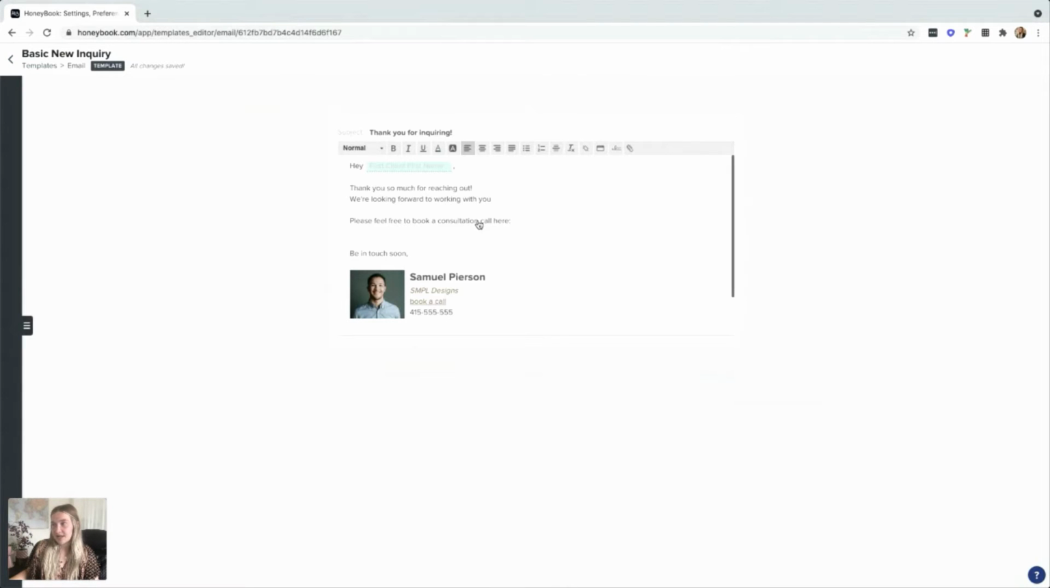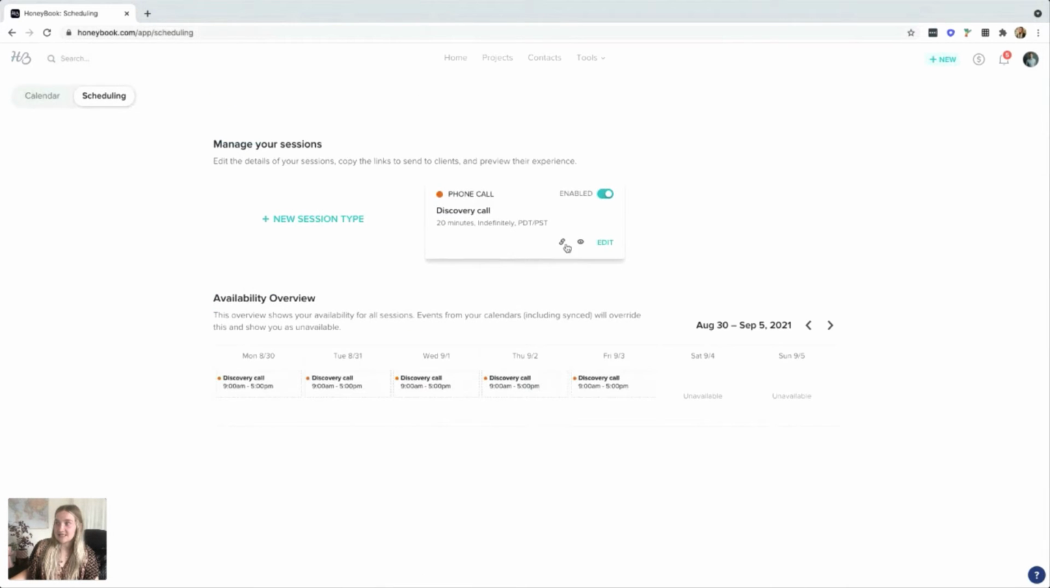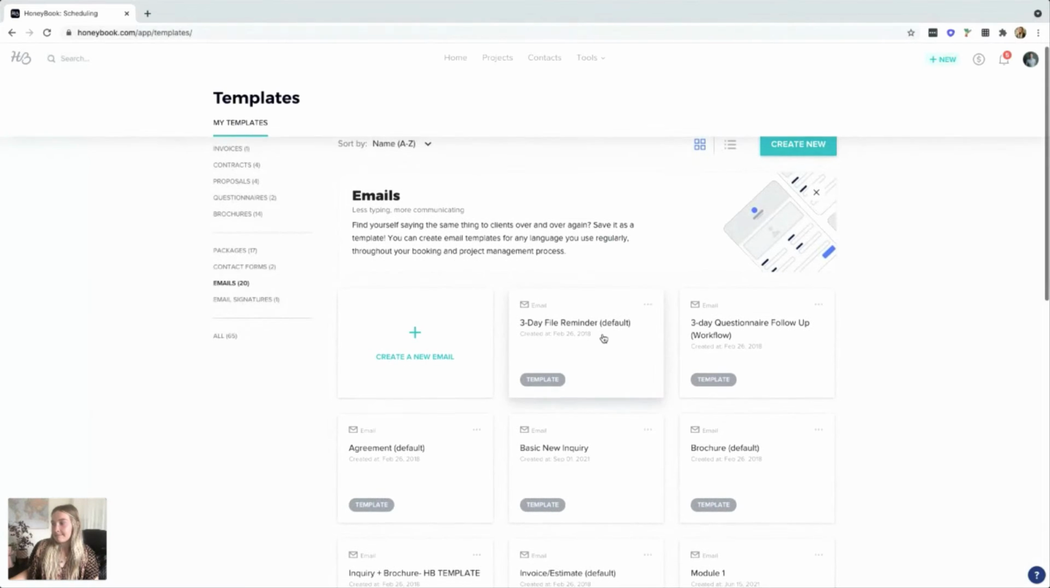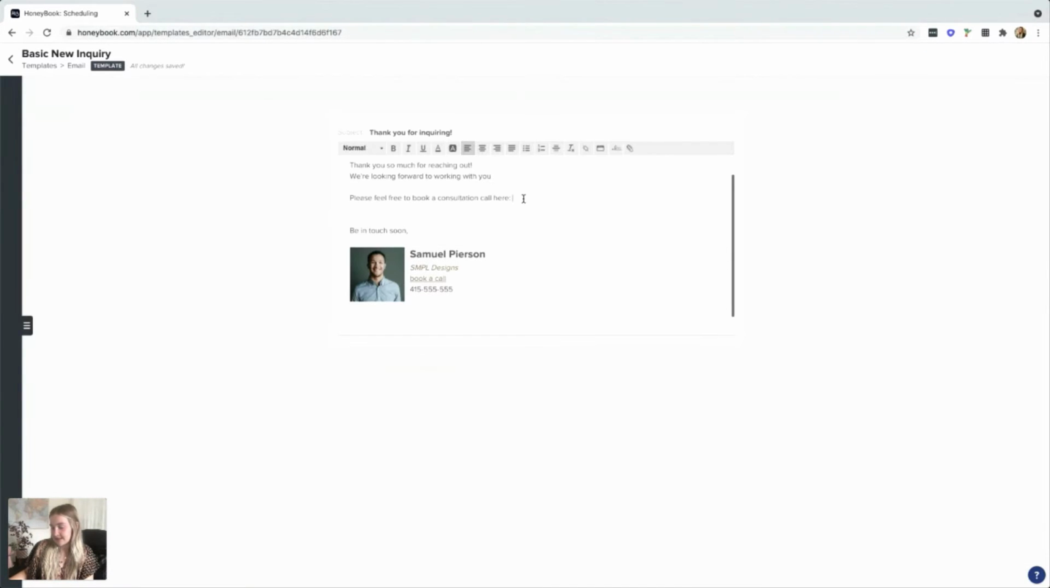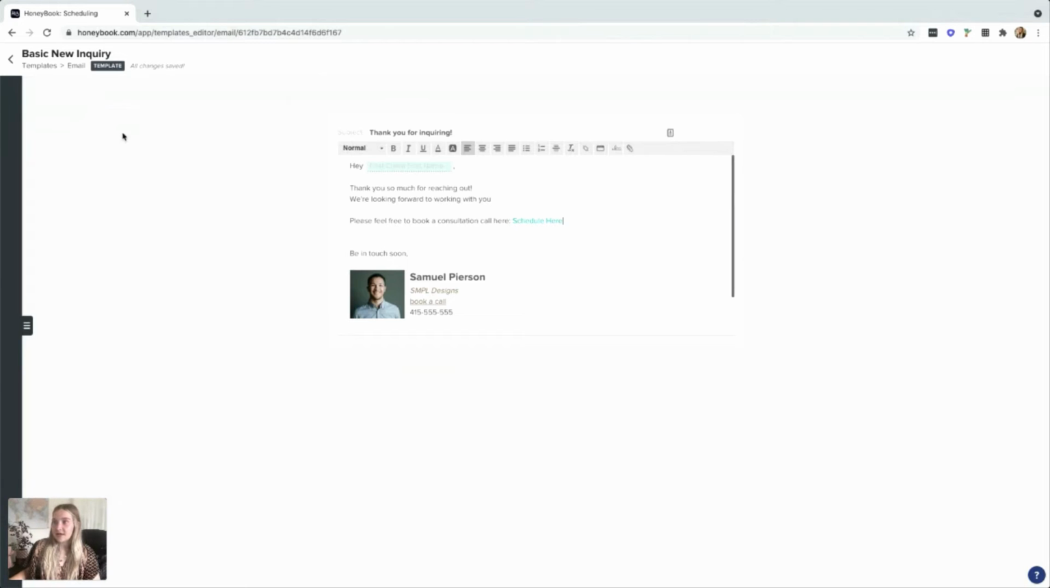The only thing I would change here is I would add my scheduling link, which maybe would be helpful for you guys to see. So I'll show you, once you build out scheduling, it's very easy to come in here and just copy the link. So this link has been copied now. And I'm going to pop back into my email template, my basic new inquiry, and post my link. Okay, so that's how you would do that.